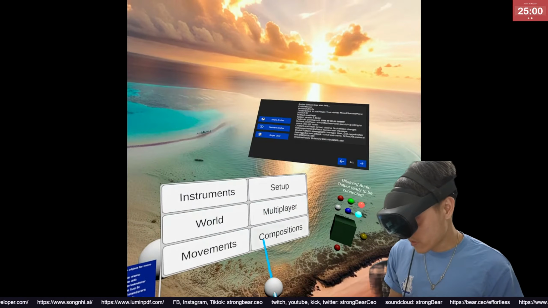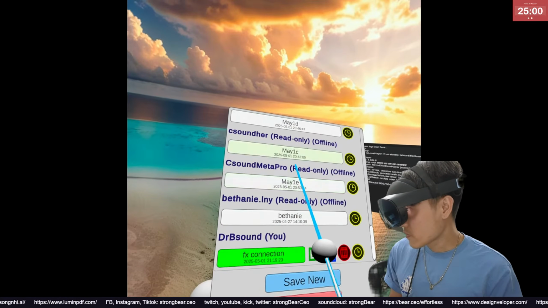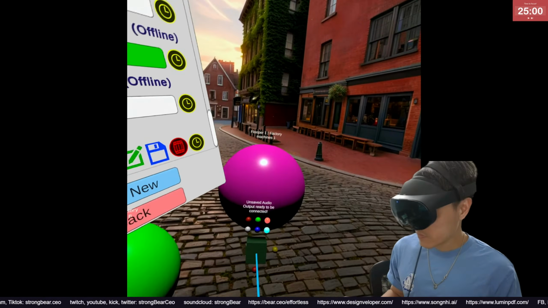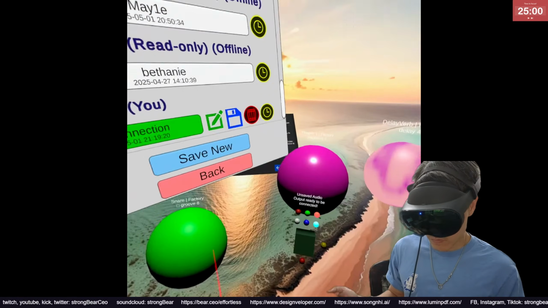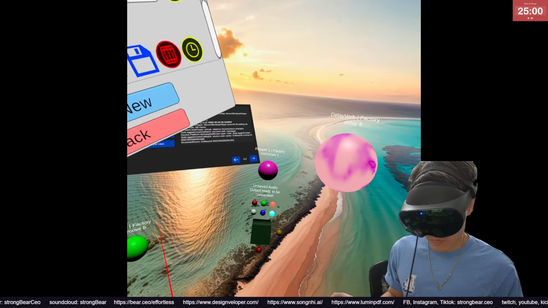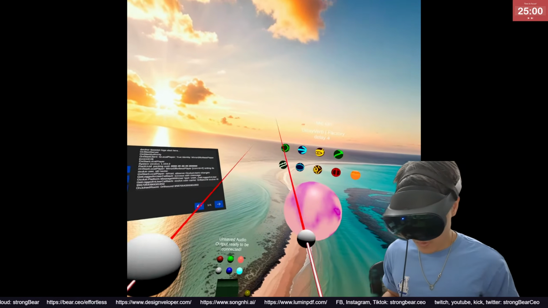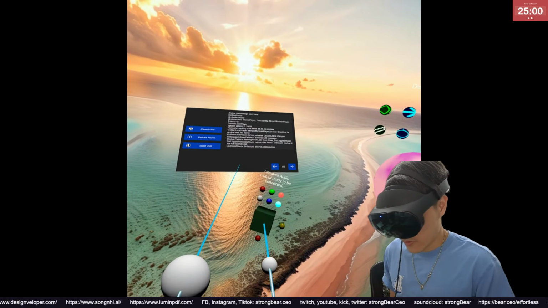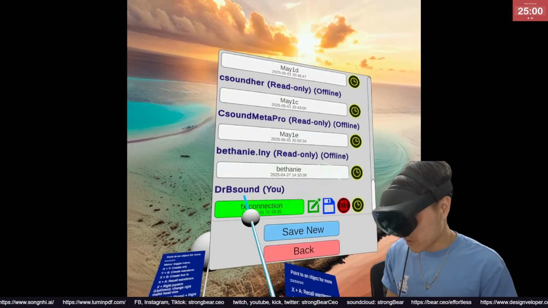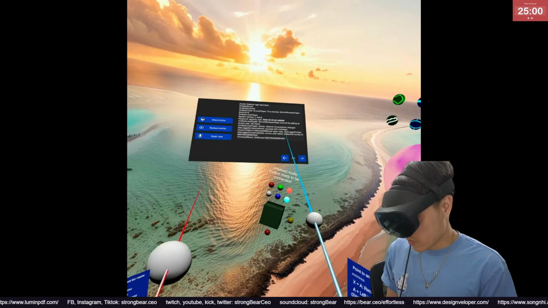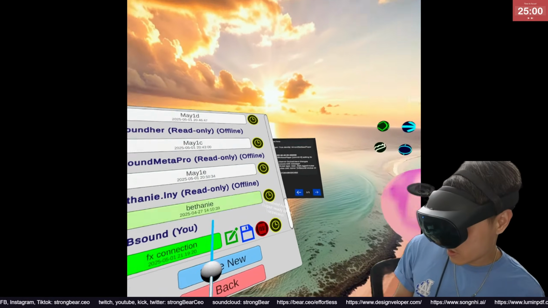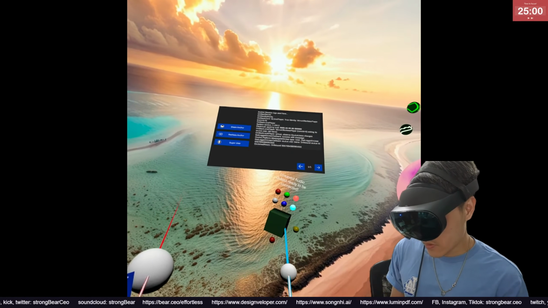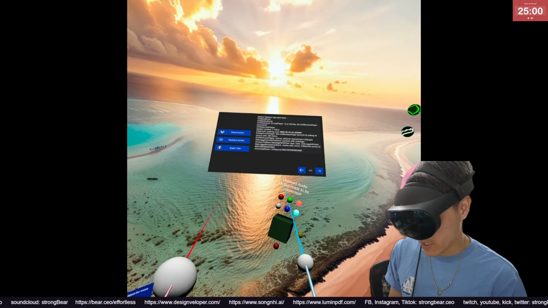There's something strange. Let's load this one. So what happened was the sampler, they threw out switching movements. When loading a new movement, the sampler doesn't get removed.